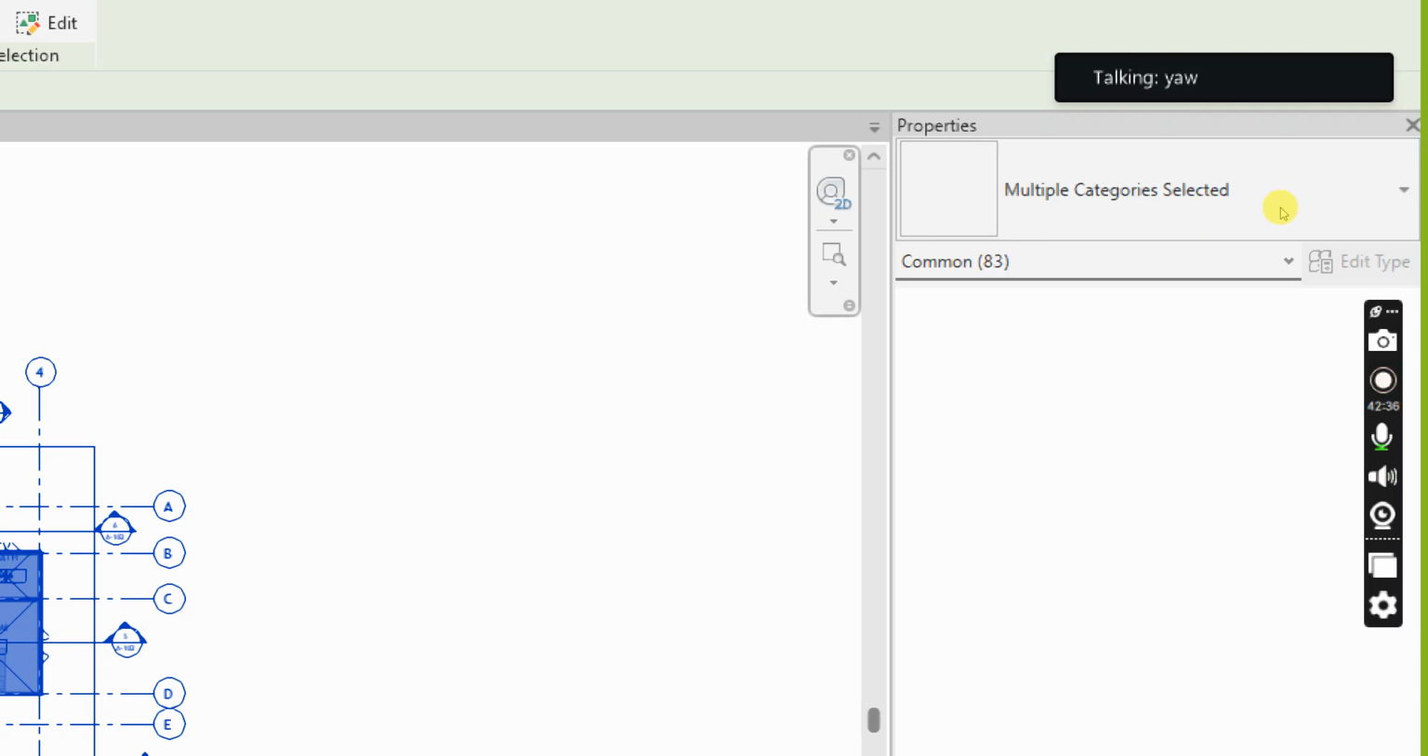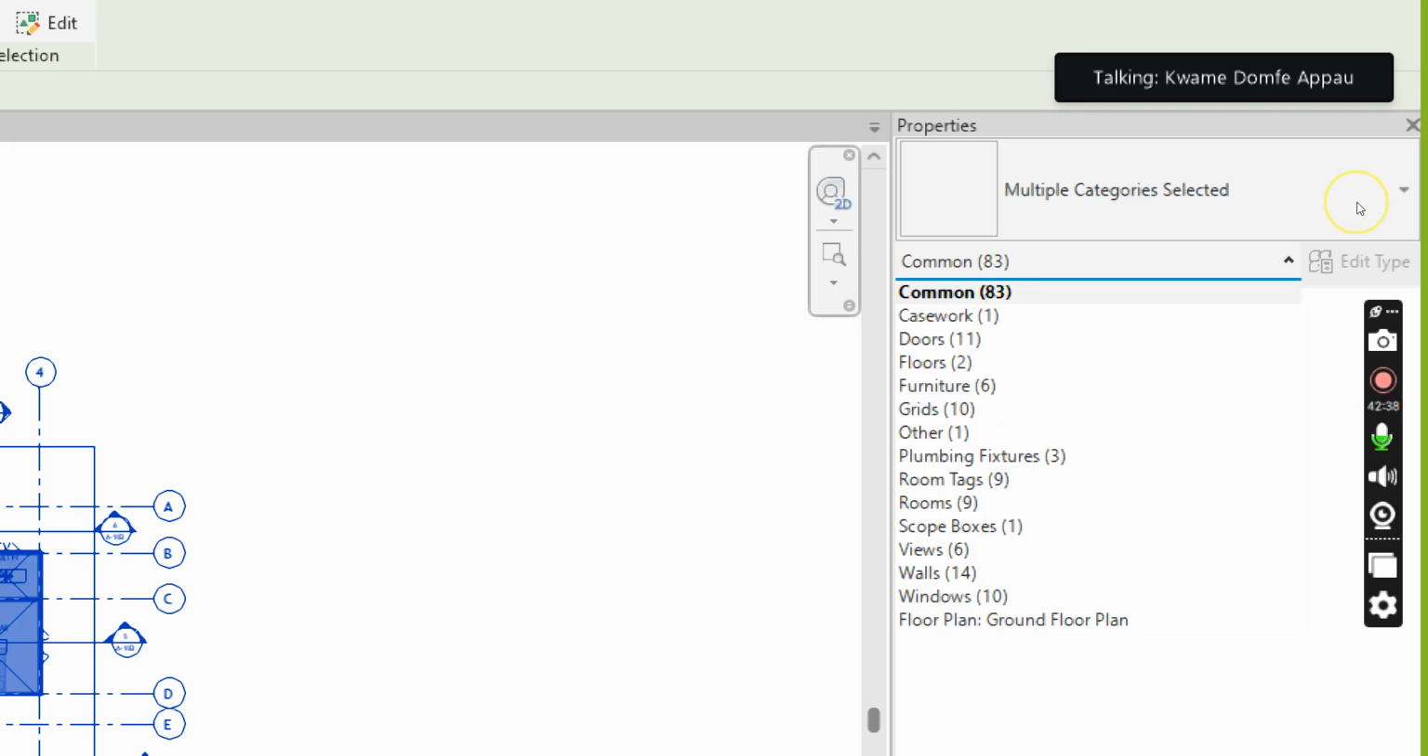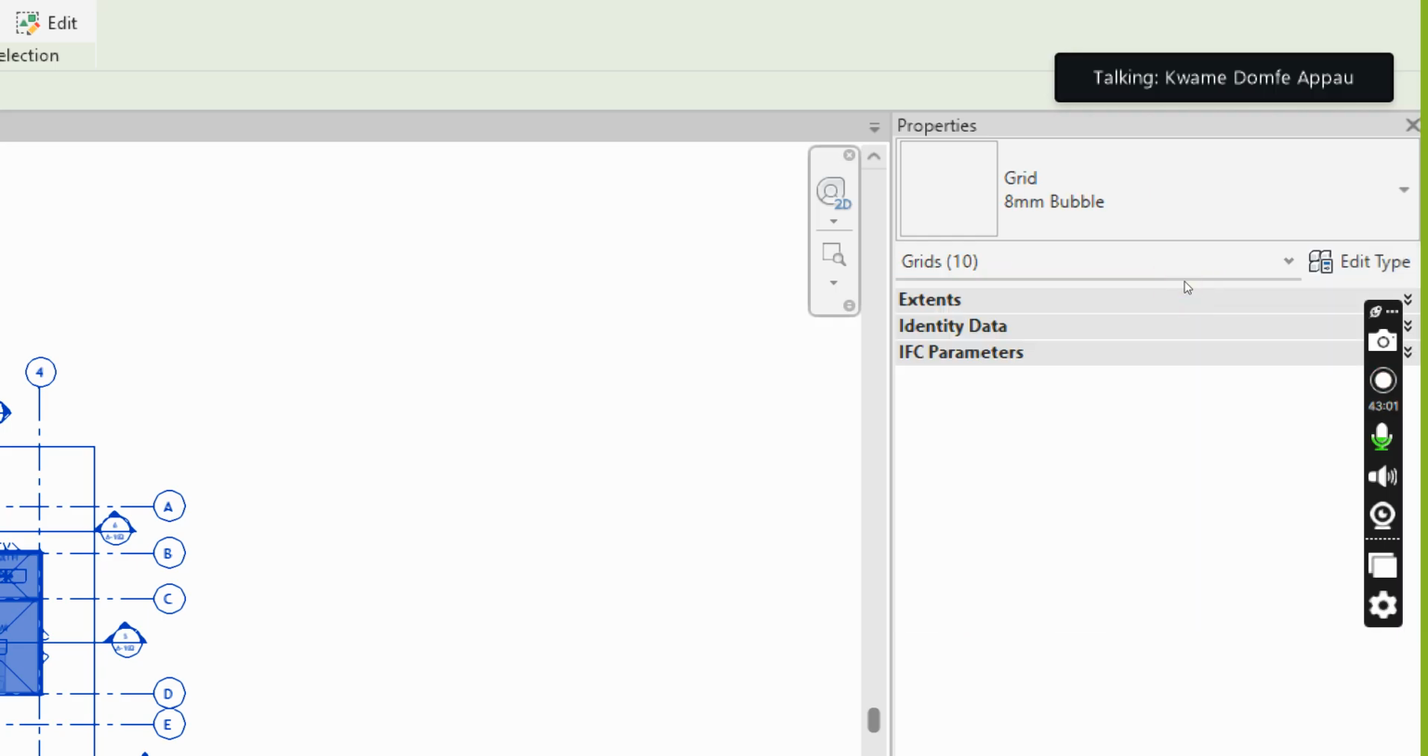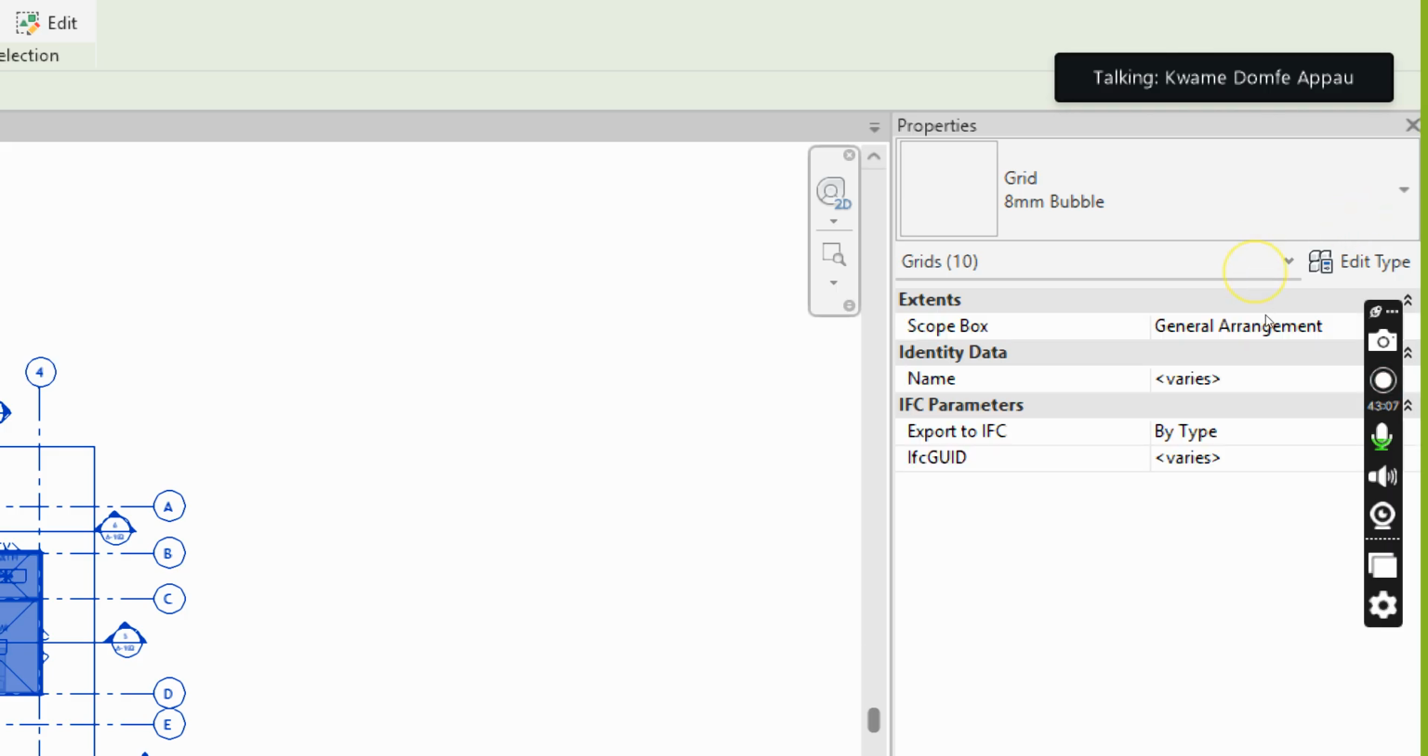Now when you click on this drop down arrow here, it will also show you, although you select all the items, that there are 83 items selected: casework is 1, doors are 11, floors are 2, furniture is 6, scope box 1, views are 6. So if for instance I want to work with say grids, then I'll just click on the word grids. Then only grids will show for me to be able to edit the grids that I want to.